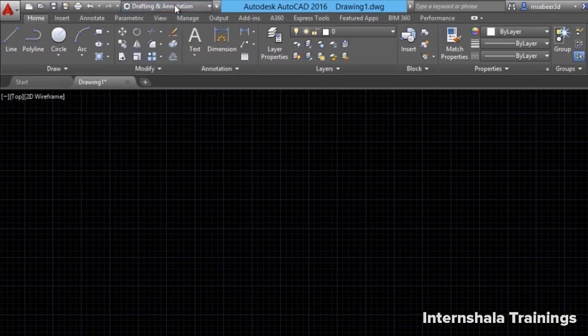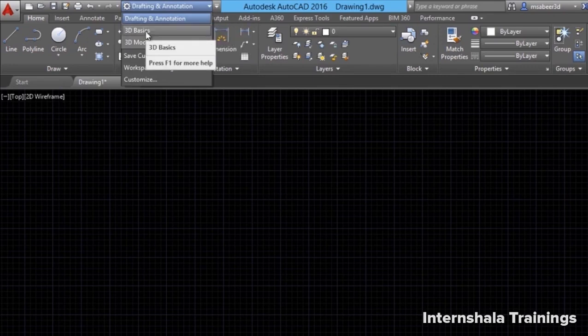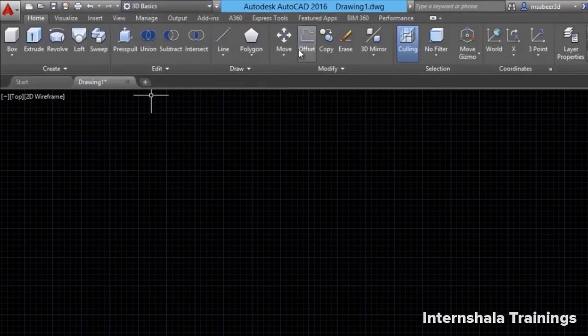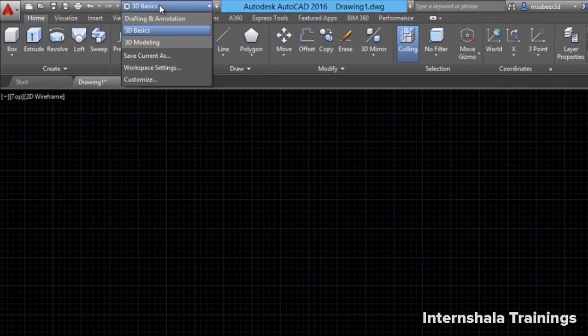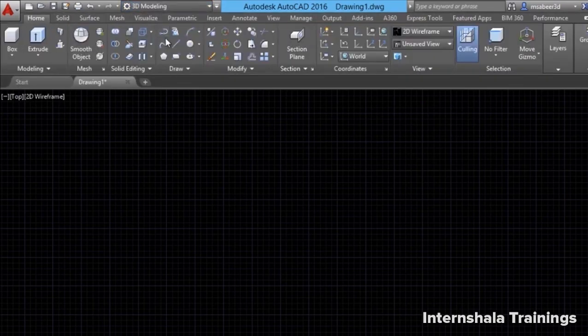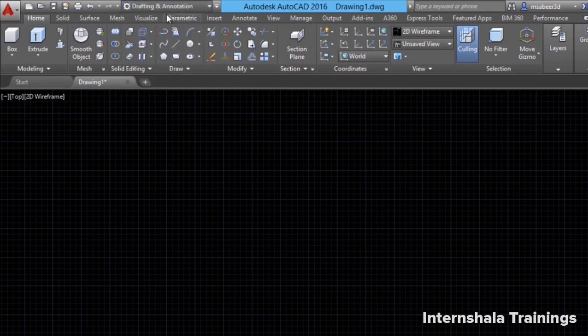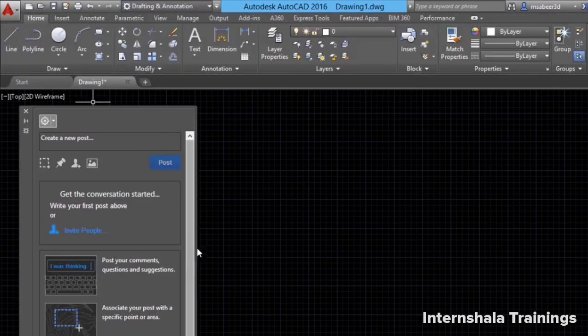Suppose when you perform two-dimensional drafting, you can stick to drafting and annotation interface. And if you want to perform basic 3D modeling, you can click on 3D basics, and you will see commands corresponding to 3D basics. If you want to perform advanced 3D modeling, you can just click on 3D modeling interface, and you will see more options and commands related with 3D modeling. If you want, you can save a particular workspace. Now I would like to switch over to drafting and annotation interface, and you will see this particular panel.